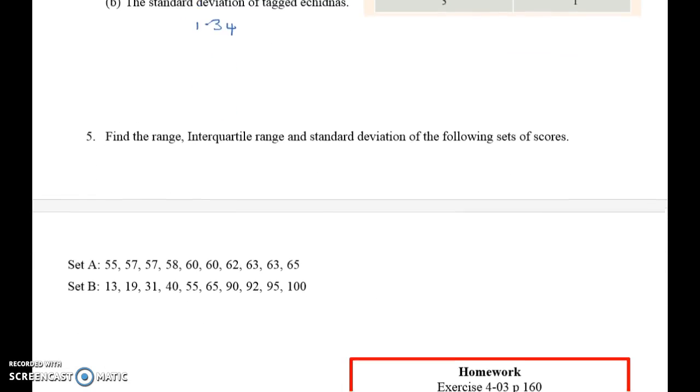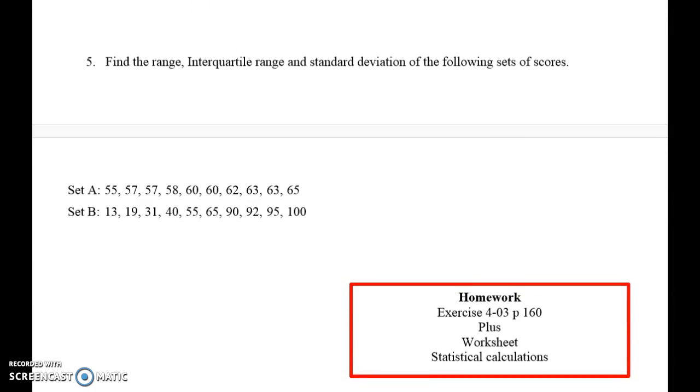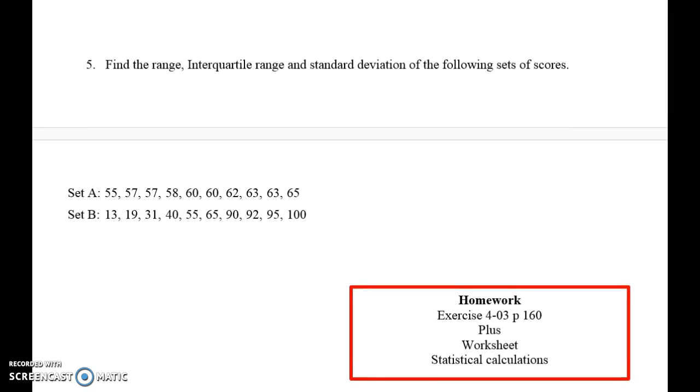So we've got some more data here, which is to find the range, interquartile range, and standard deviation. I'm going to leave that up to you to have a go at doing, and you can find out the answers in class.